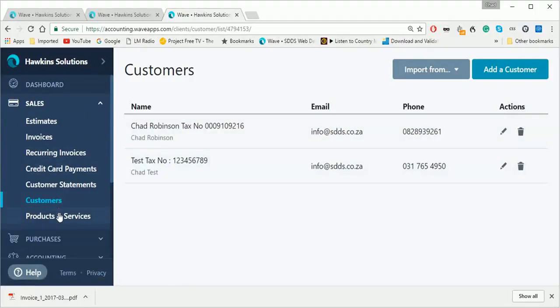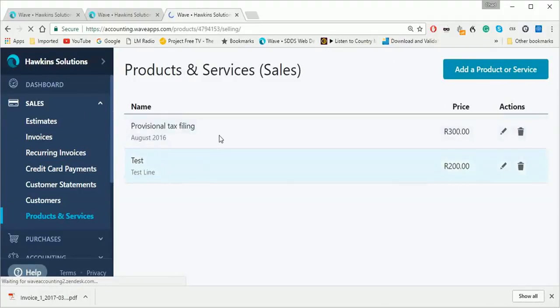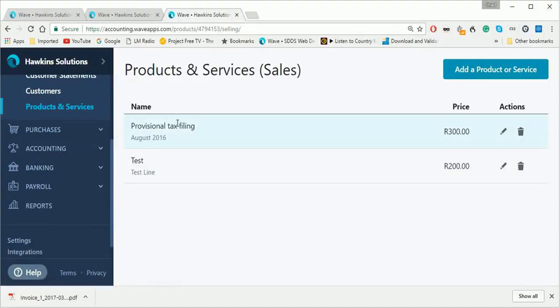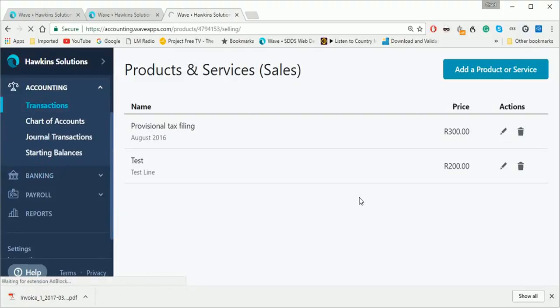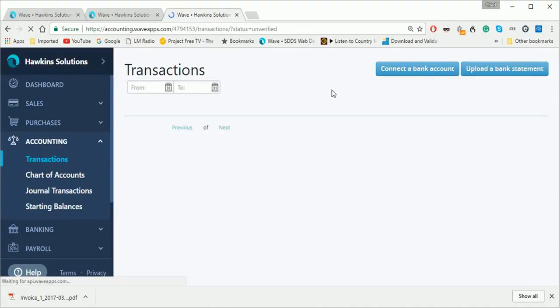Okay, products and services. Obviously you can add customers. Products and services are there. If you want to add a product and service, click on add product and services. Right, now if you're going to be using the software for transactions, in other words your full bookkeeping thing like I do, this is what I use to send you my information with.